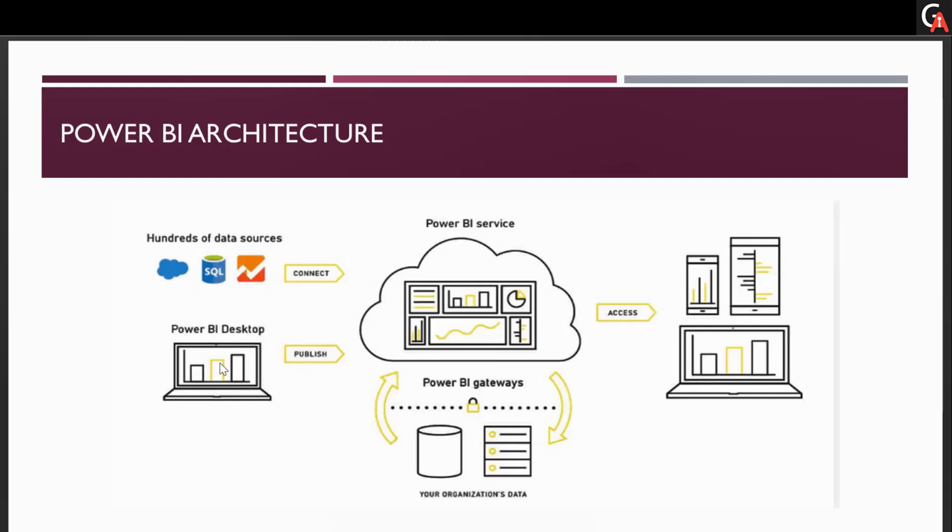Then you will clean the data, perform some transformations on that data, and then create some visualizations to present your insights. So you have created a report inside your Power BI Desktop. Now that report is present locally in your system. Now you want to share it with the stakeholders. So what you will do is publish that report to the Power BI service.